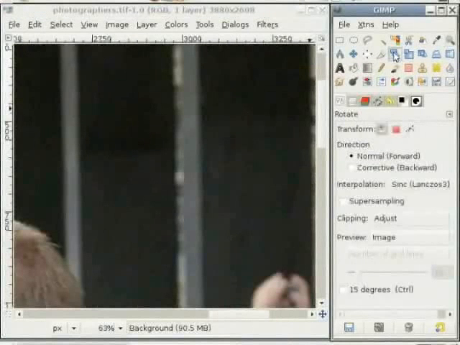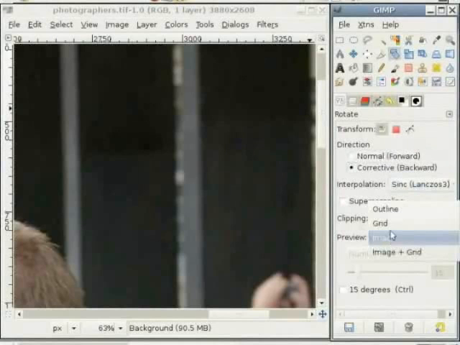In the rotate tool, there are some options set by default to values suited for graphical work and not for photographic work. So here direction is set to normal forward, but I will set it to corrective backward. I check if I have the best interpolation, so that's fine. And in the preview, I choose grid instead of the image. I shall increase the number of grid lines by moving the slider. You will see it soon.